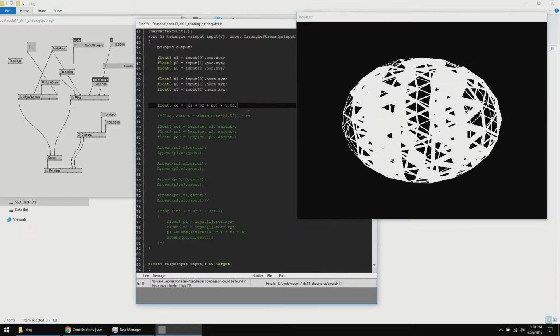So for example, what we will do here as another example, I'll just actually do something.